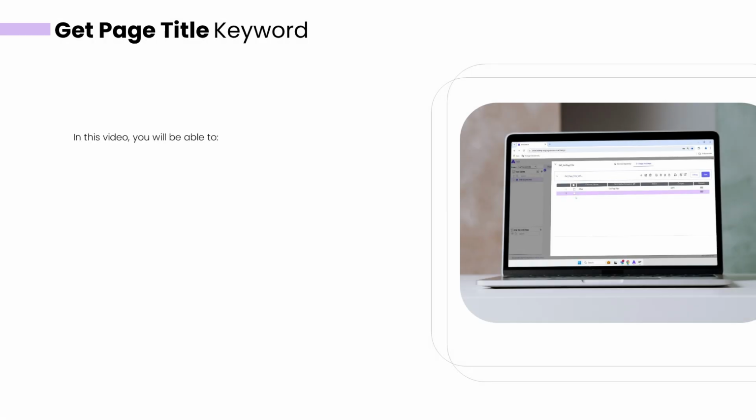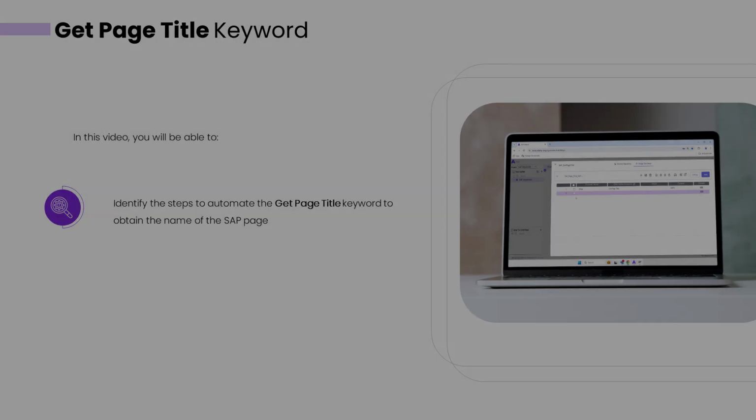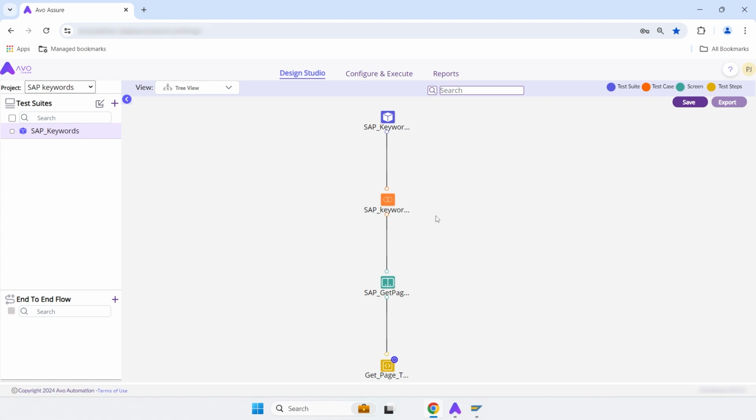In this video, you will explore how to use the getPageTitle keyword in Avo Assure to obtain the name of the SAP page when automating it. Make sure to have a test suite created for the SAP project.